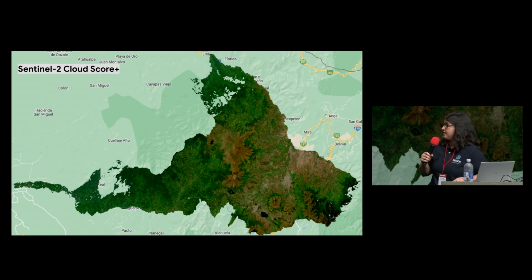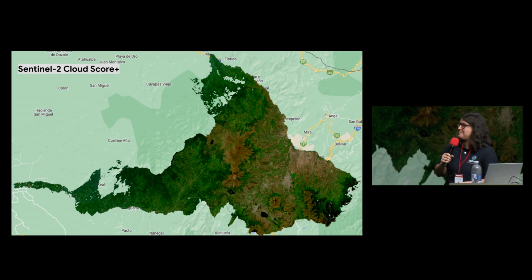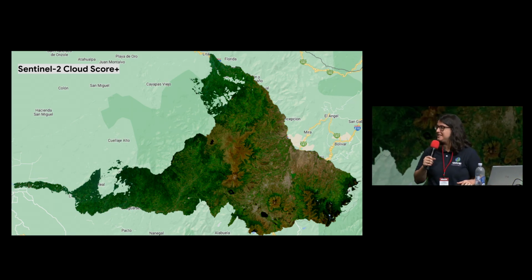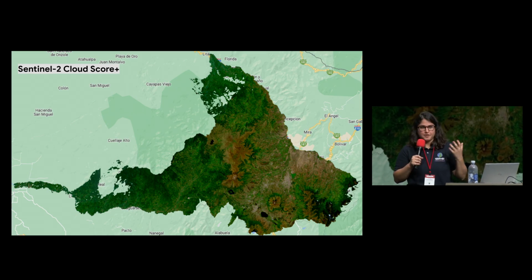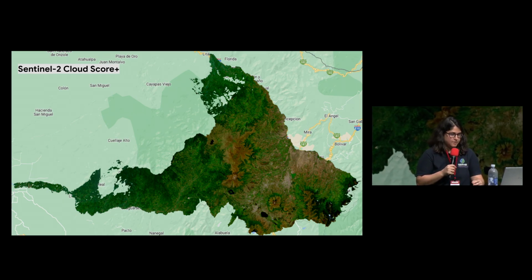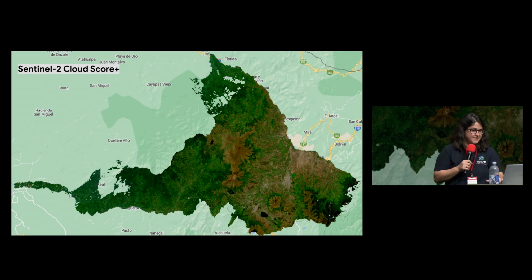And this is the Cloud Score Plus result. You might say, oh, it still has some gaps there, but it is a huge improvement over the other two outputs. And the people from the government of the province of Imbabura were astonished when they saw this image from 2019.